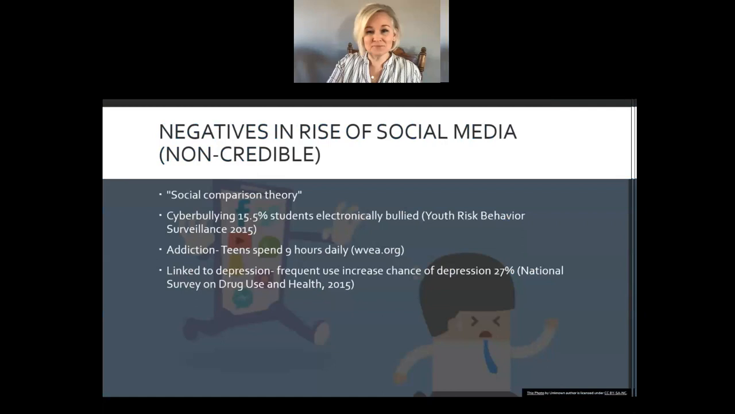That's a huge problem, especially with our youth. They are comparing themselves strictly to people on the internet, and it's becoming a huge problem. And it leads to cyberbullying, which I think this number has probably gone up. 15.5% of students have been electronically bullied, whether it be on email, chat rooms, instant messengers, websites, or even just texting. It's becoming a big problem through social media.